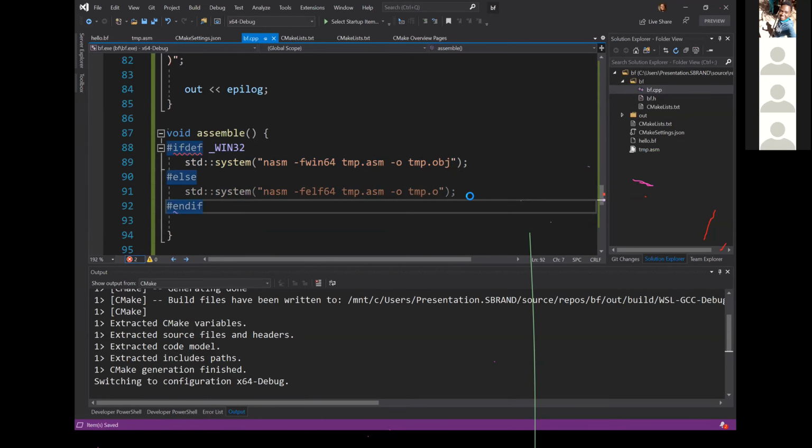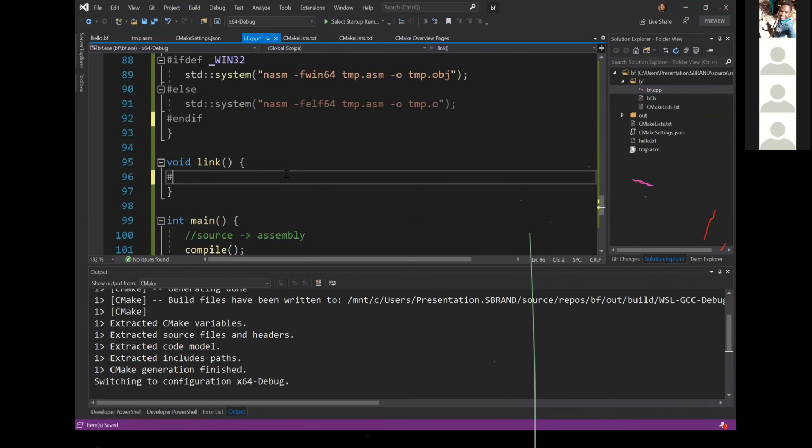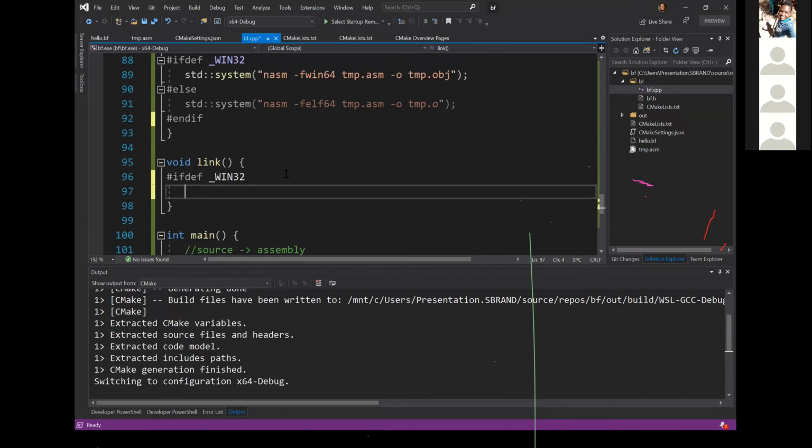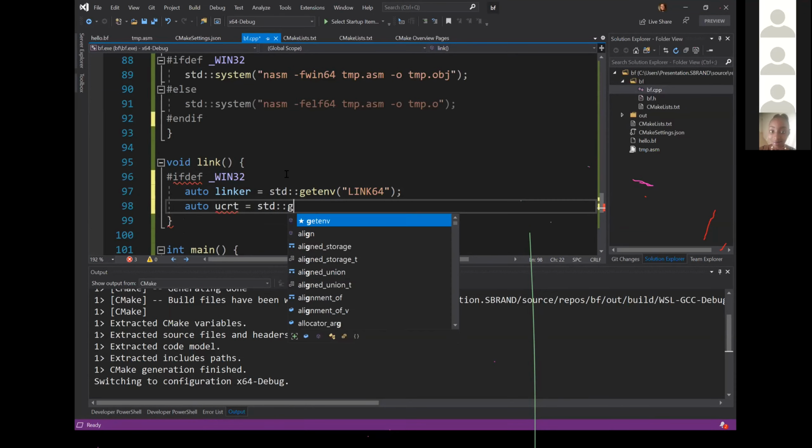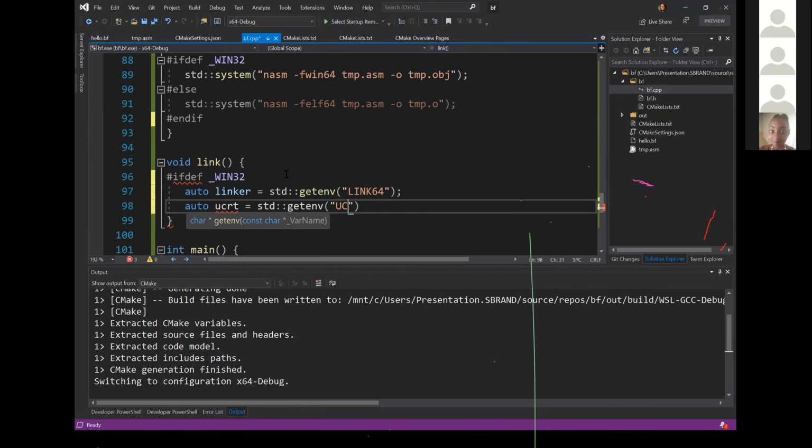And that's our assemble stage. The link stage is a bit of a nightmare. On Windows, finding all of these components, like finding the linker and finding the C library, is a nightmare. So I've just cheated a little bit, and I've put them in environment variables. So I can just go ahead and say linker and UCRT, which is the C runtime or libc equivalent, are in link 64 and UCRT 64.